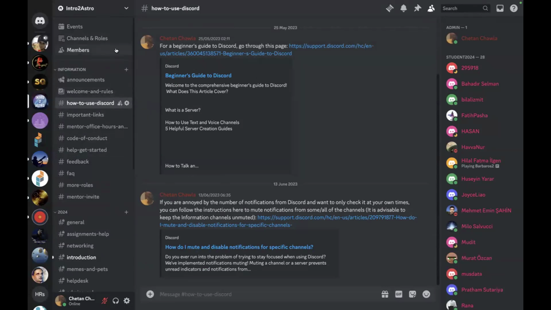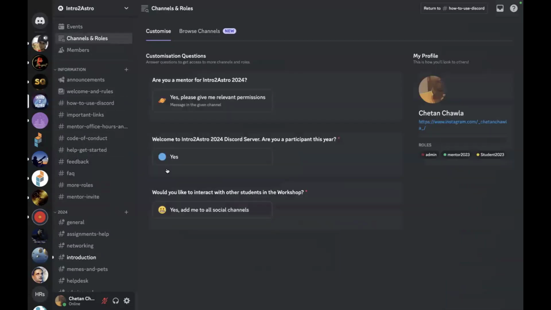I think you should have already been assigned the 2024 student role, and the mentors, whoever are here, should have the mentor roles as well. But if not, you can go over here and you can select these three things. If you want to get added into a channel where you can interact with the other students and participants of the workshop, you can select this and you'll get access to those channels.